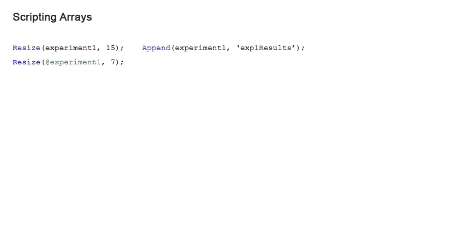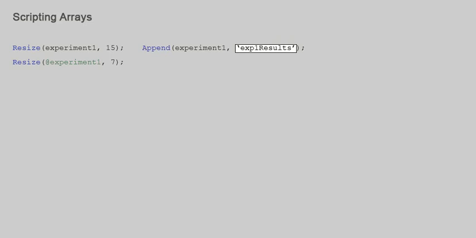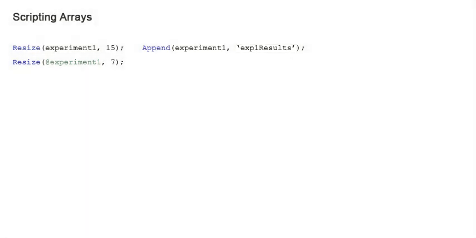The append function adds elements to an array. In this script, we're adding an element with this name to our array. Note that if the array doesn't exist, it's created. If it exists as a variable, it's converted into an array, and the new element is added.